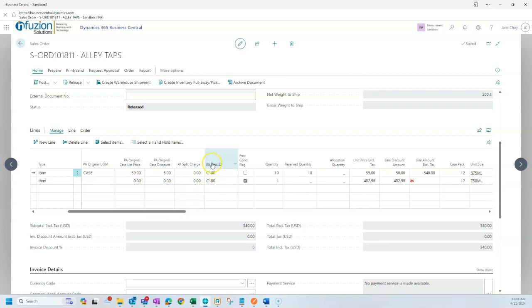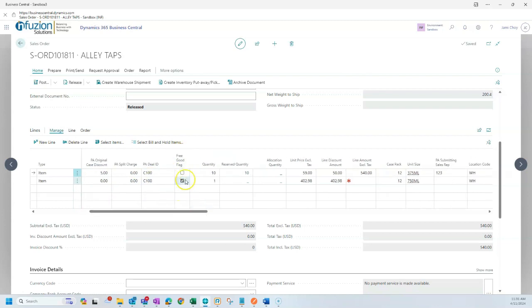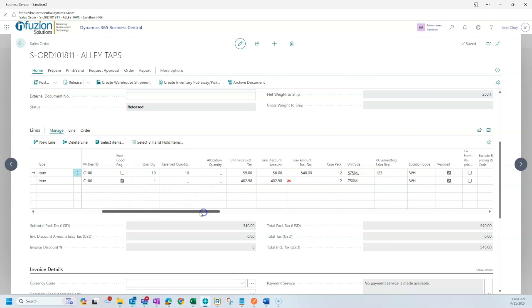So I can see my deal information here. I can see my free good information here. If it's a free good on the order, then it will be marked as a free good. I can see the amount that I have on order here and the amount that has been reserved.